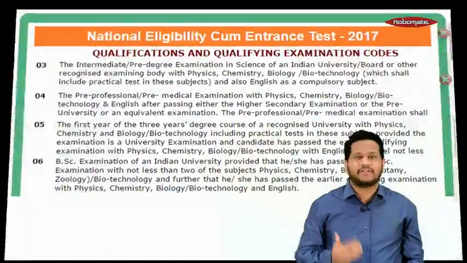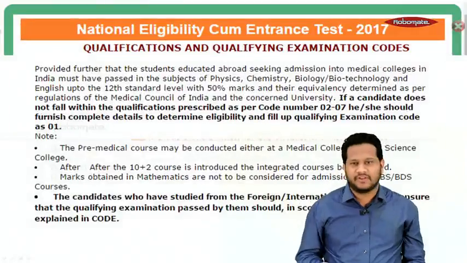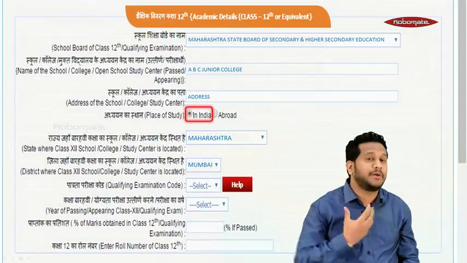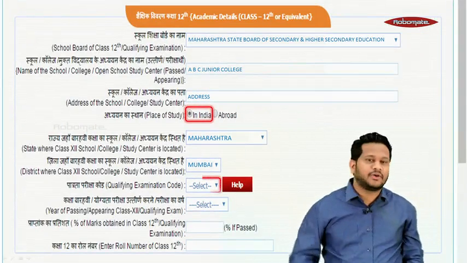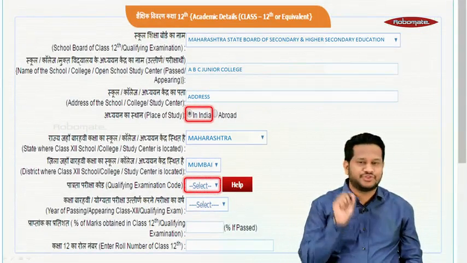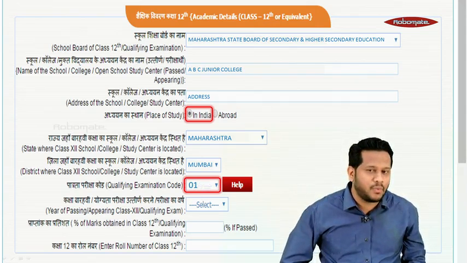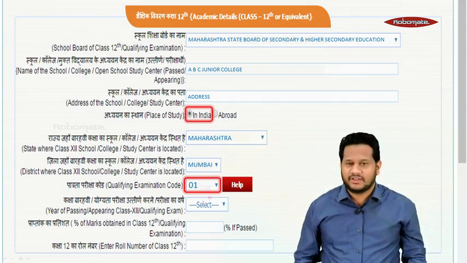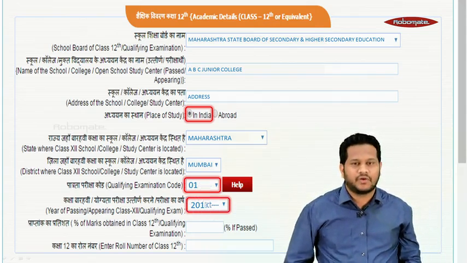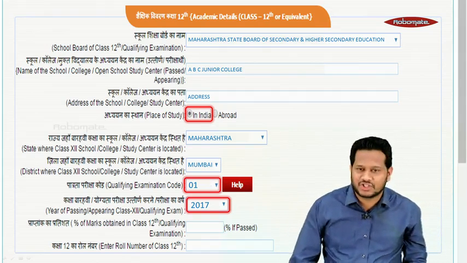You can definitely read the further ones for the idea, but I'm very sure everyone falls in the category where you are going to appear for the 12th standard examination. So your qualifying code will be, the drop down will give you 01, 02, 03 and so on. You have to select 01. Then the year of passing, obviously you're going to pass in the year 2017, so you have to tick that. Percent of marks obtained in class 12th.